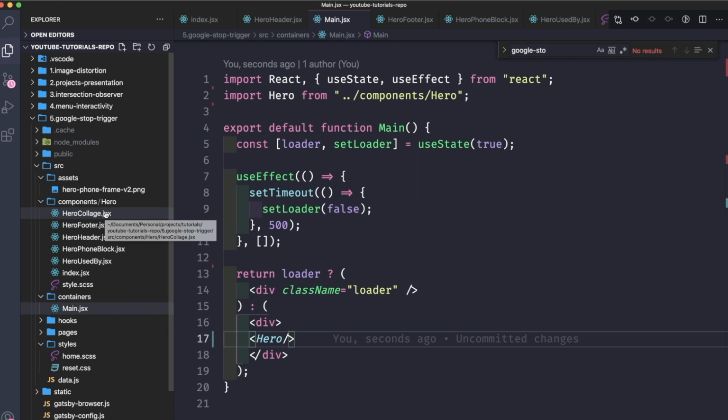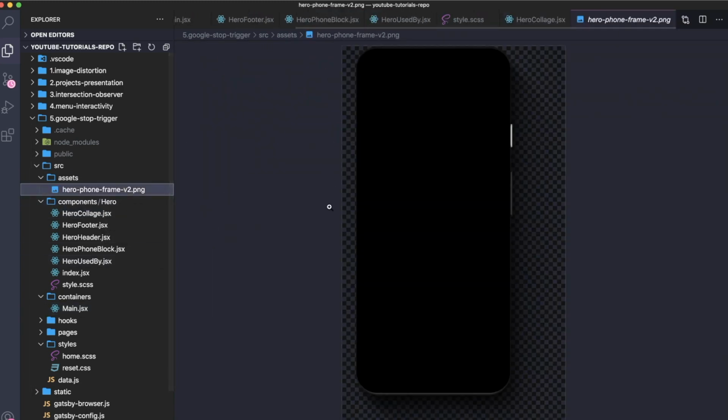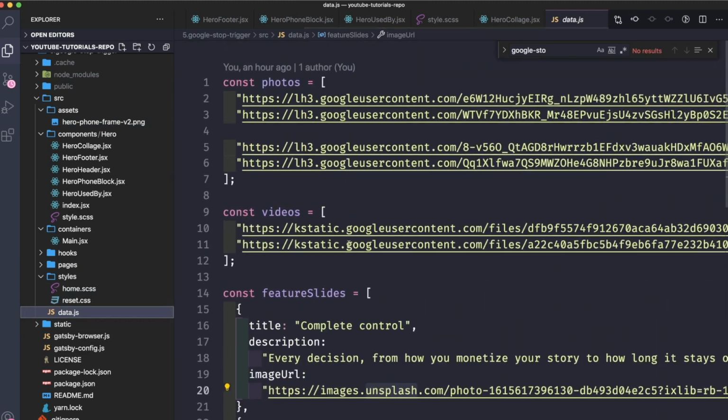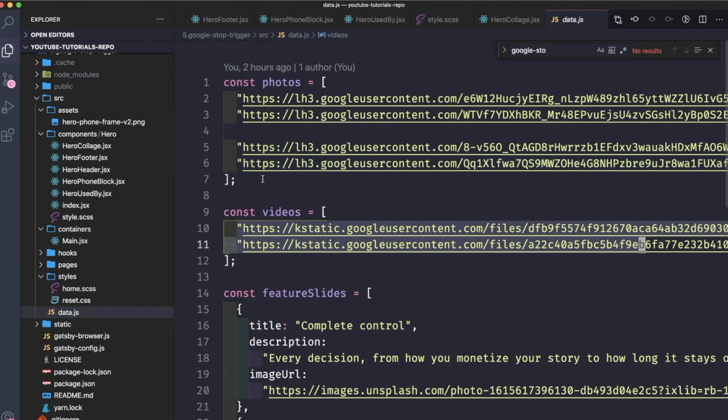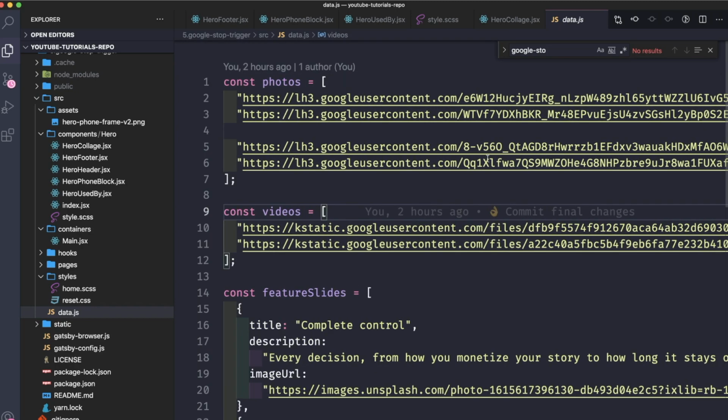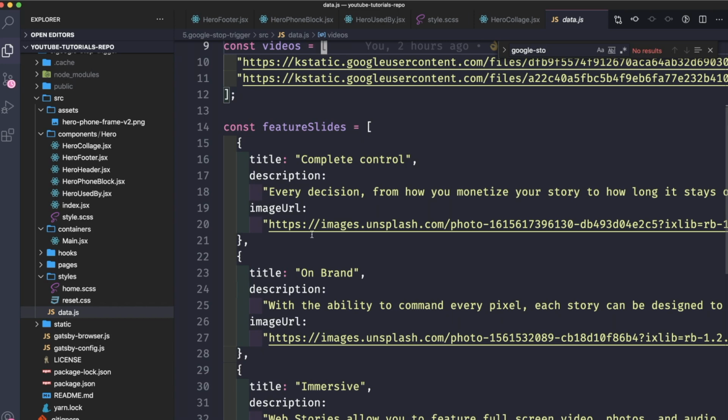Next let's go to the collage. As you saw in the beginning, we'll have two photos and one video on the left of the phone, and two photos and one video on the right of the phone. I've got here the phone frame and the data. Let's see the data. Yeah, we've got the videos and the photos. All of them are taken from the Google Stories original website. And then we have some title and description for the slider that we'll make later in this video.